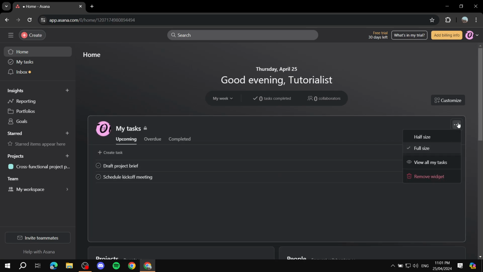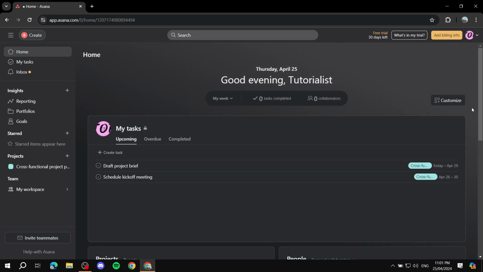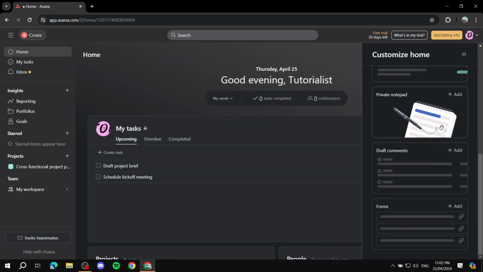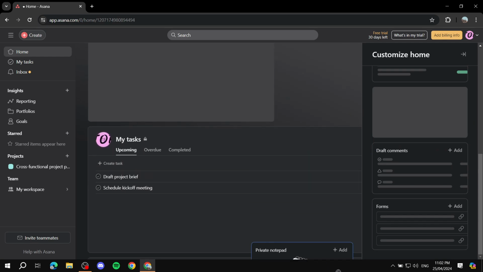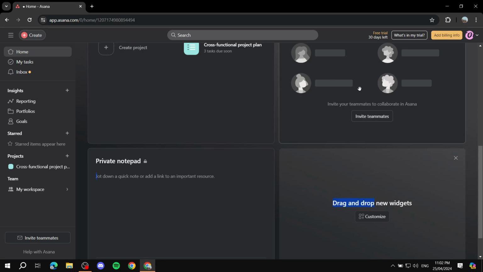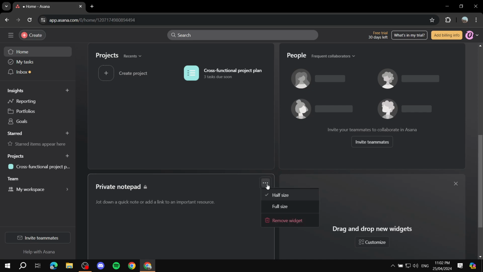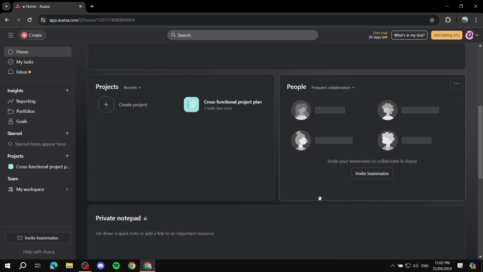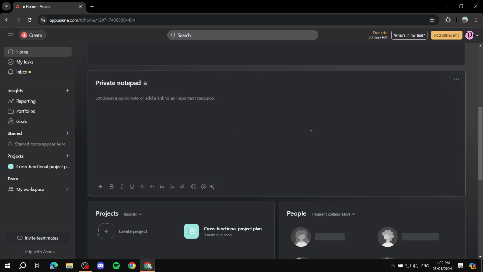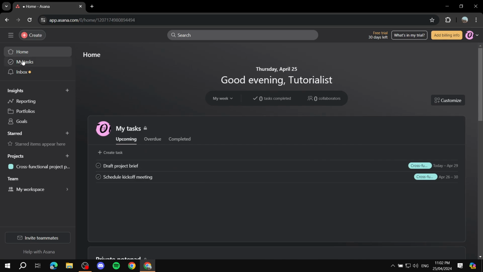And we can also remove other things here that are already present. I recommend that you keep this, which is my tasks, and also projects and stuff. But you can just go back to customize and add stuff if you want. So we can add this one, for example, drag and drop, leave it there. Or actually, replace this. There you go. I was confused for a sec. Let me make it full size, and I can just drag it down here.